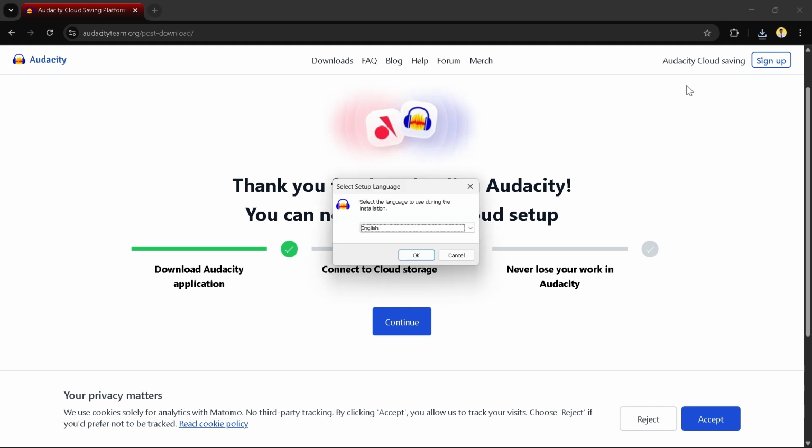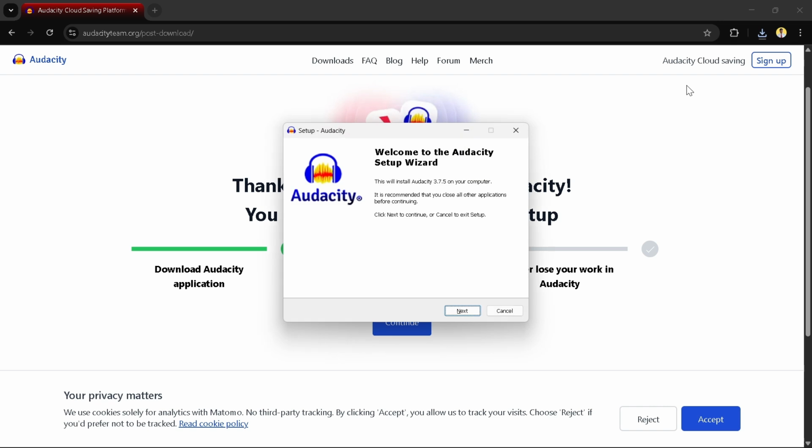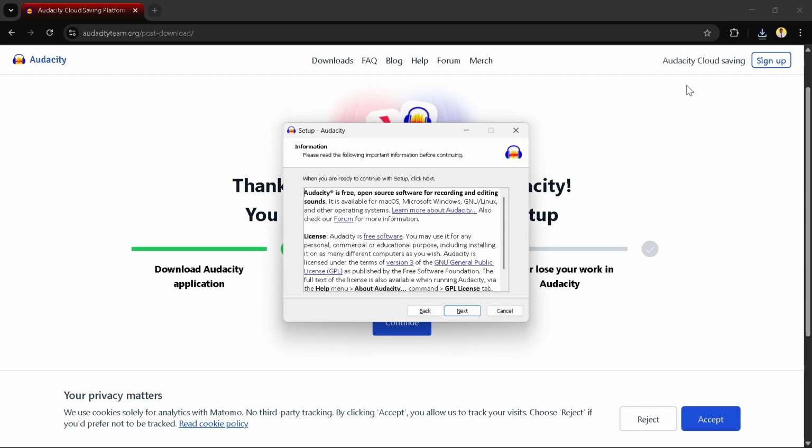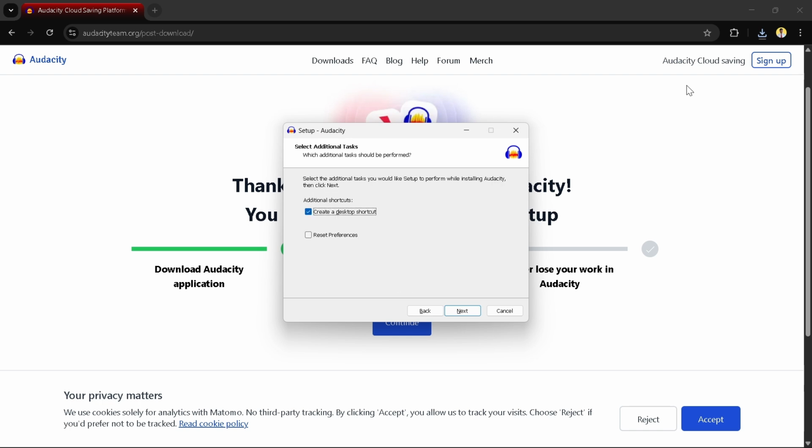Now select your language and click on OK. Now click on next, again next, then select the desired destination location and click on next. Now again click on next, install. Now just wait, it will take a few seconds to install.